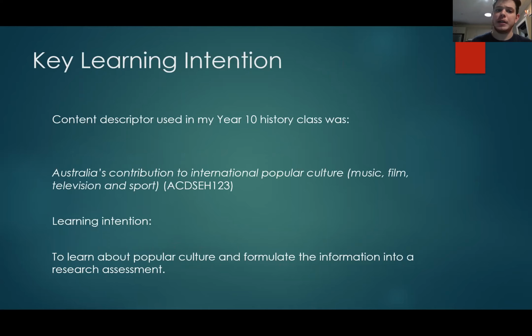The key learning intention, so the content descriptor that I used in my Year 10 history class was Australia's contribution to international popular culture, music, film, television and sport. This was due to the fact that their assessment circled around this, and it was a major part, and that was the content descriptor that I used in conference with my prac teacher at the time.